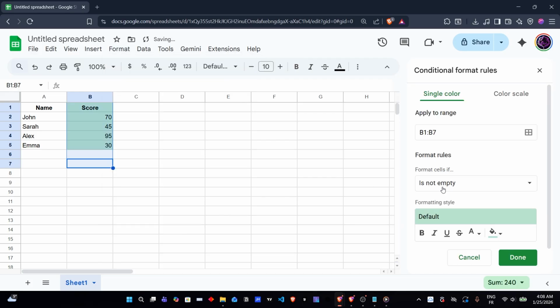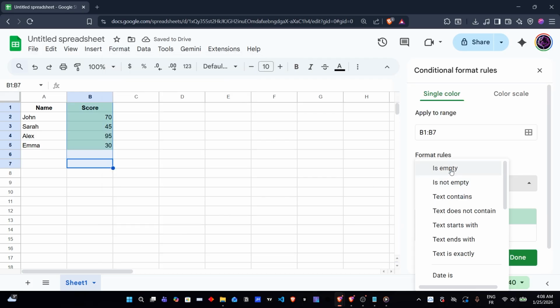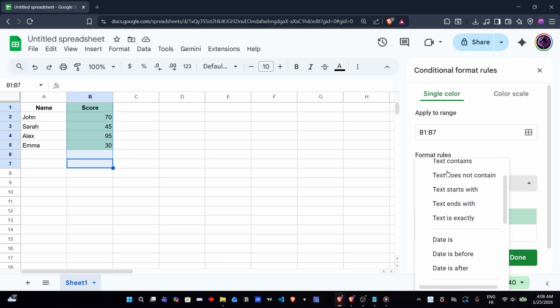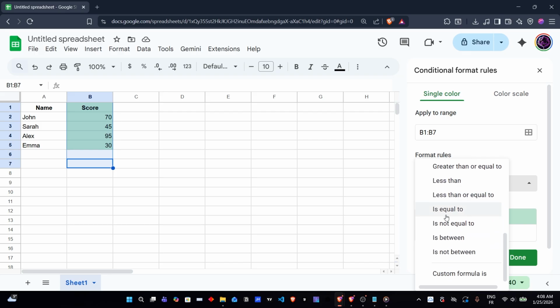On the right panel, choose a rule. For example, if the value is greater than or equal to 60, make the cell green.